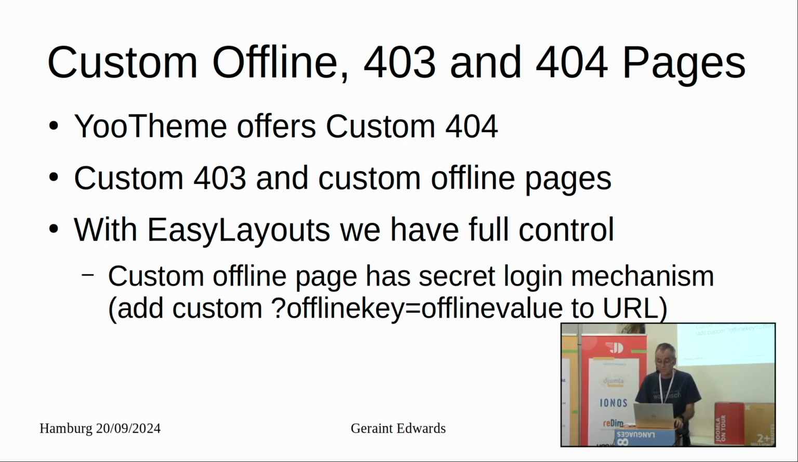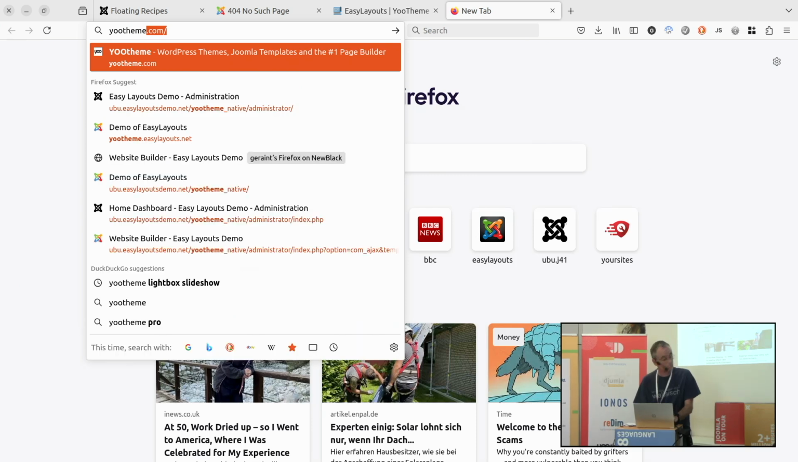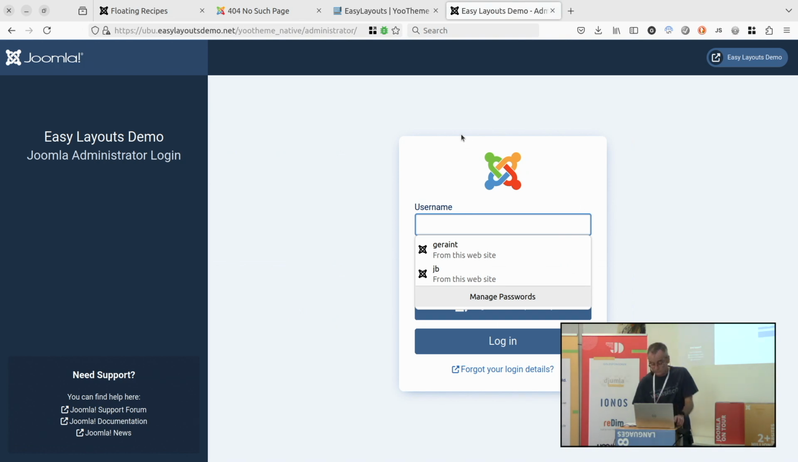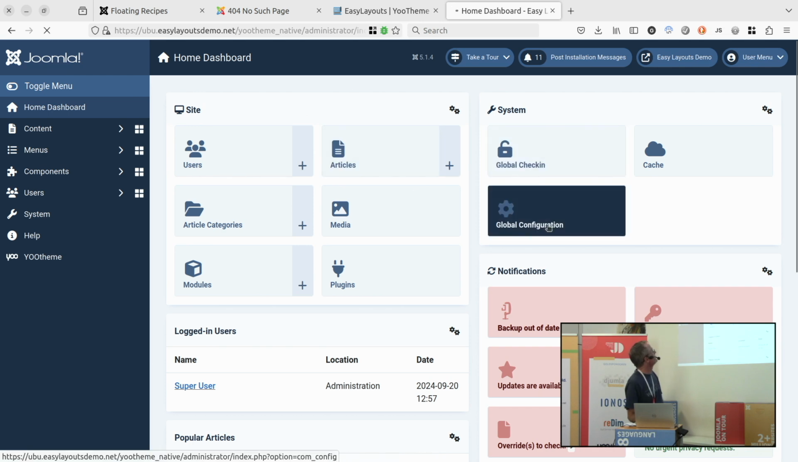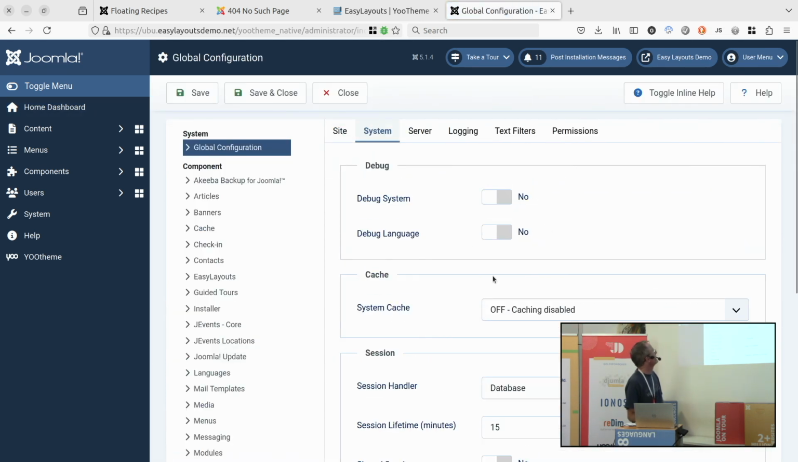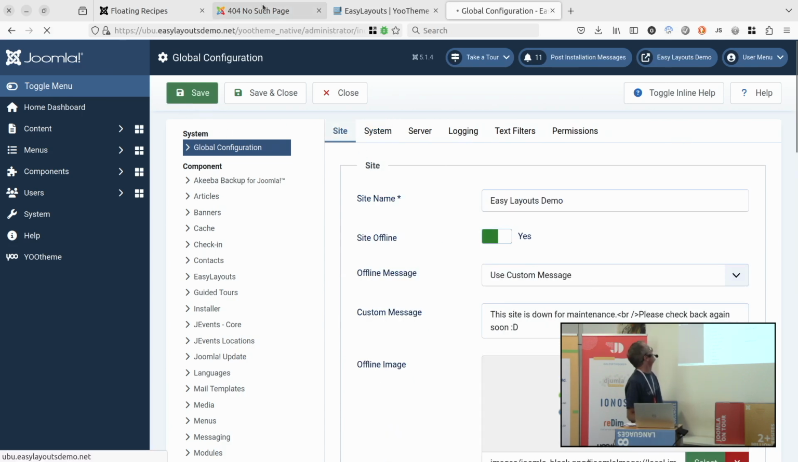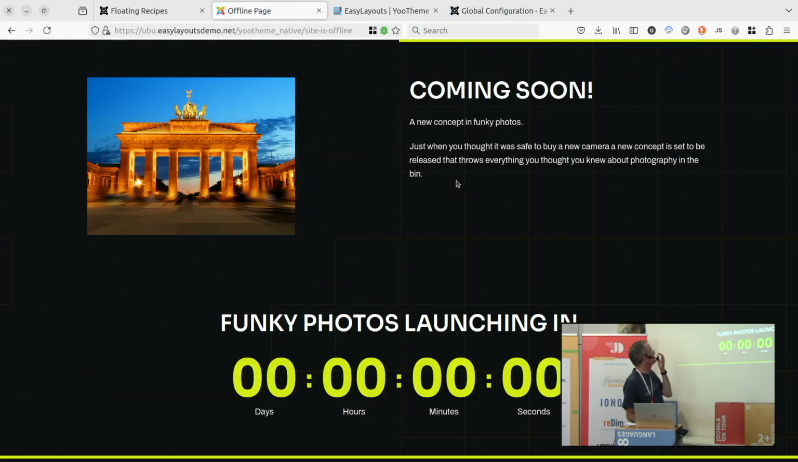I've got the link here. No, I can't click on that. Get a new tab. That one. Right, okay, let's go to global configuration. Wrong one. Put the site offline. And I go back here and go home. And the page is offline.